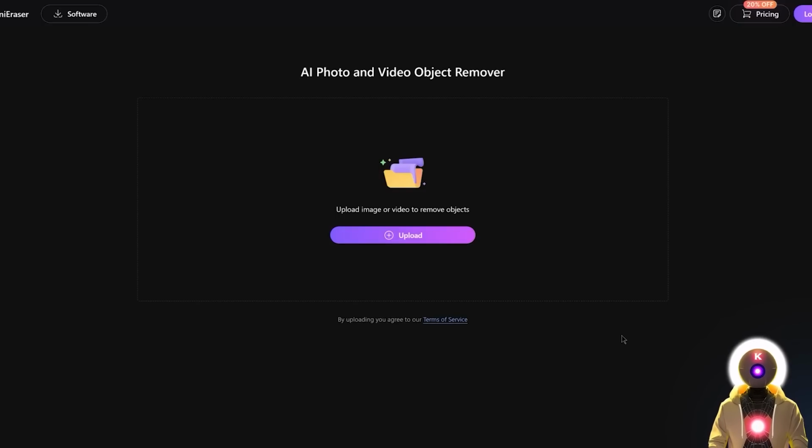Well, for this, we're actually going to be using an online tool called Any Eraser, which will allow us to easily remove the watermark from a video using AI technology. Now, technically, this website is paid, you're supposed to pay for it, but no worries because I'm going to show you a little trick.